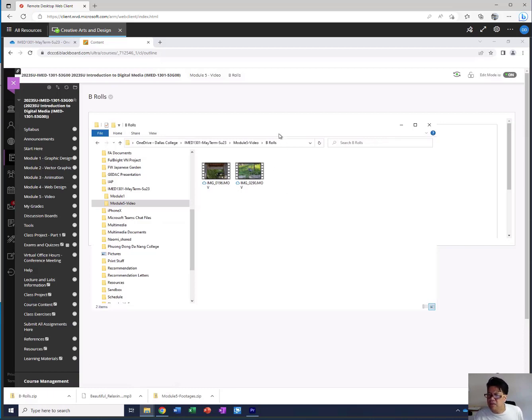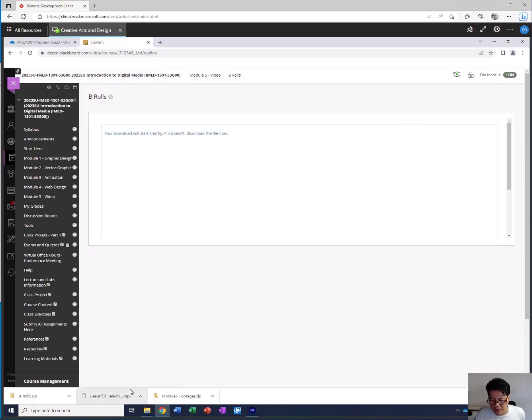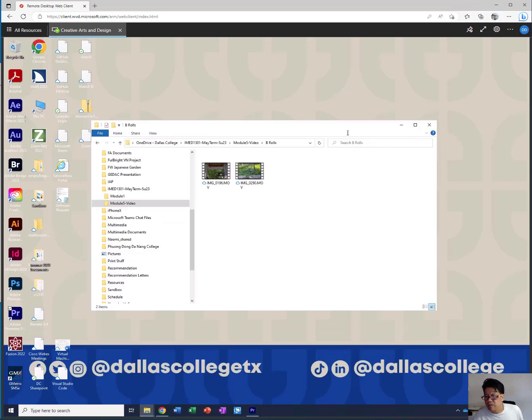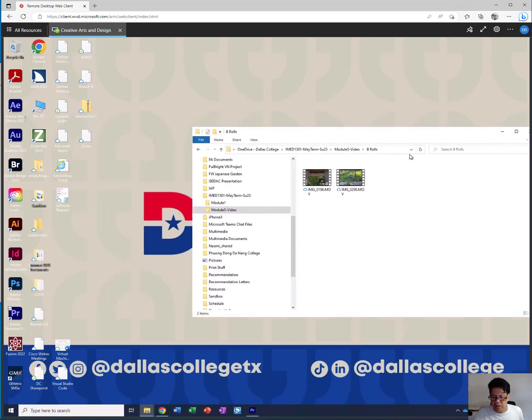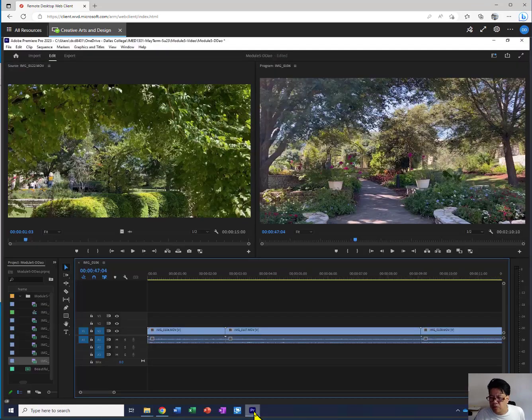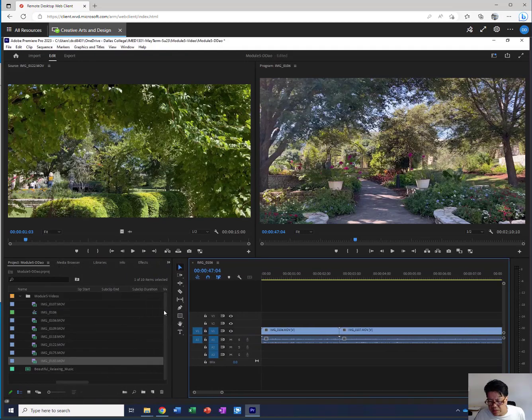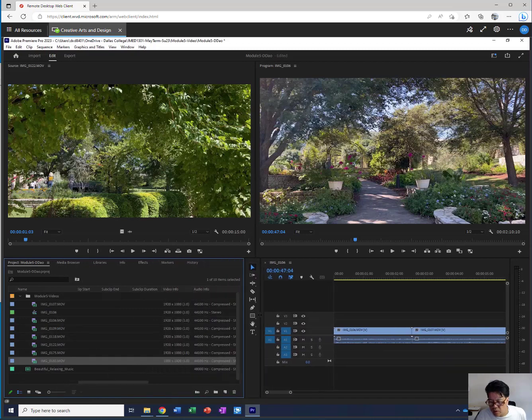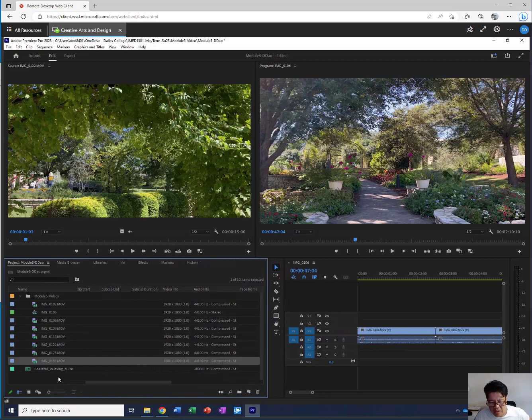So here's what I'm going to do. I'm going to leave this Windows Explorer window open right here. Let me minimize this browser. Open your media over here. Let me make this a little bigger so you can have a little bit more room and see what I'm talking about as well.